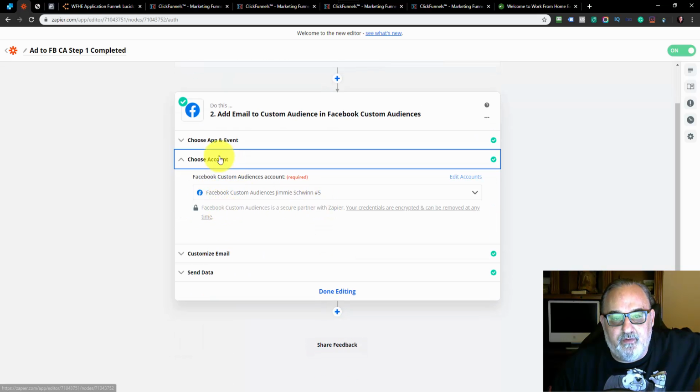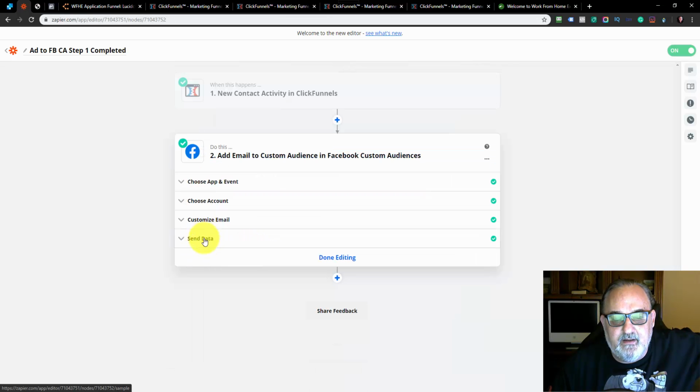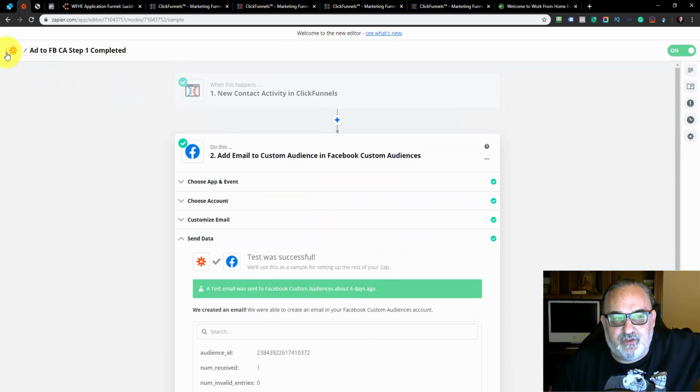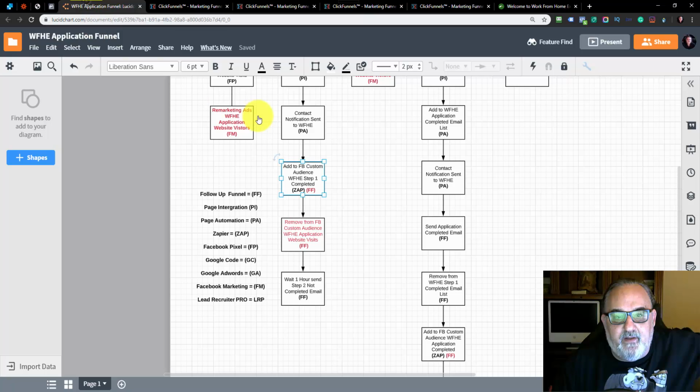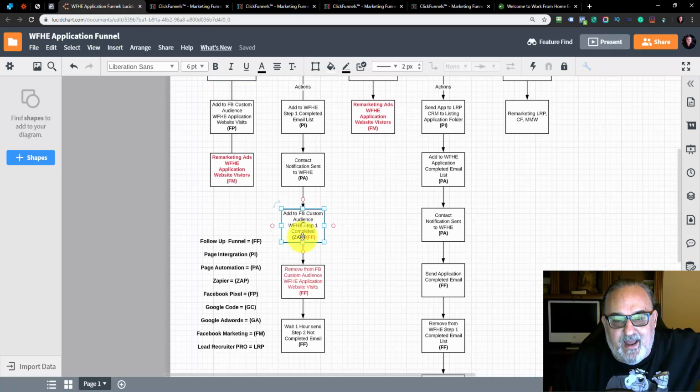So I choose my account. I have where it's going in the audience. I put an email in to test it, and then I send the data, and we're good to go, and that is hooked up. So when they put their email address into the first step, it then also adds that in through Zapier. Zap, remember, is Zapier, and puts it into the custom audience.